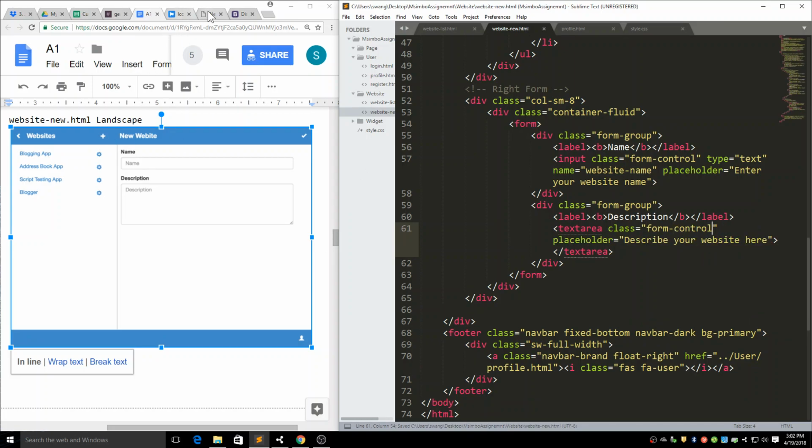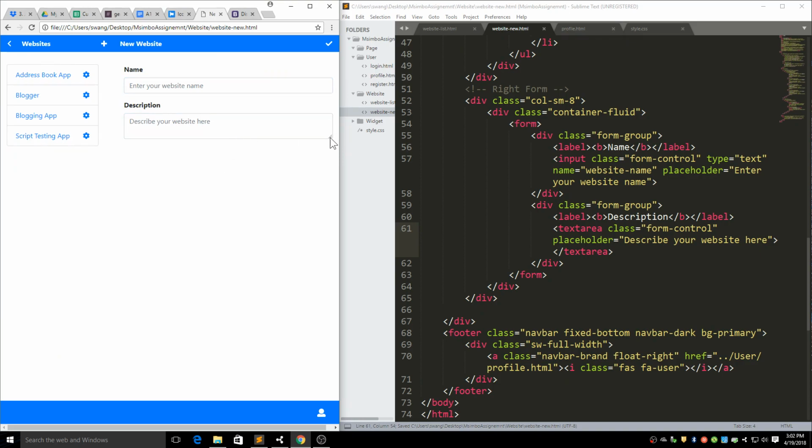Let's come back here. It looks like that, and we can actually change the default setting of two lines to multiple lines. I can say row equals 5. Refresh it. I think that's not how you do it. It's rows, sorry, rows. Okay, now it's bigger. And so when the user enters the name and description, you can click here to submit it.